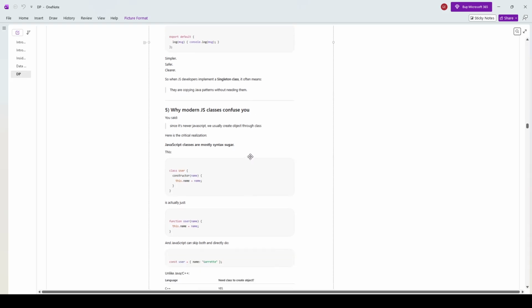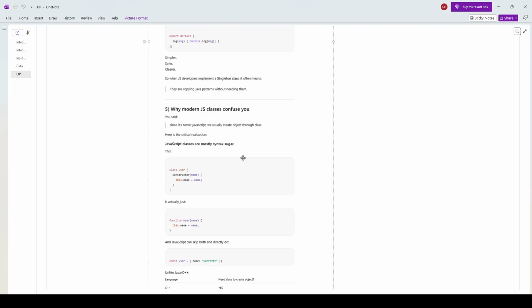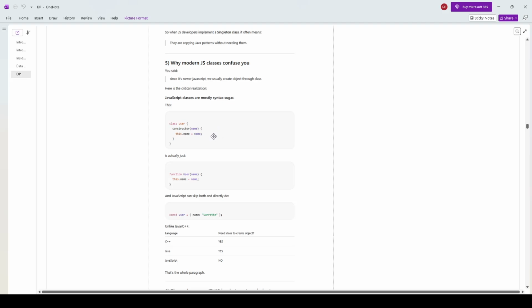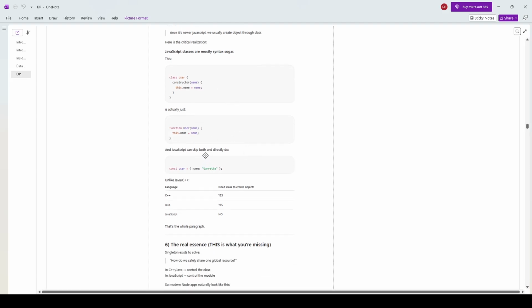So why do modern JS classes confuse you? You said it's newer JavaScript. We usually create objects through classes. Here's the critical realization: JavaScript classes are mostly syntax sugar. Like this class User, inside this constructor, argument name, and then this.name equals name, is actually just function User, argument name, and then this.name equals name.